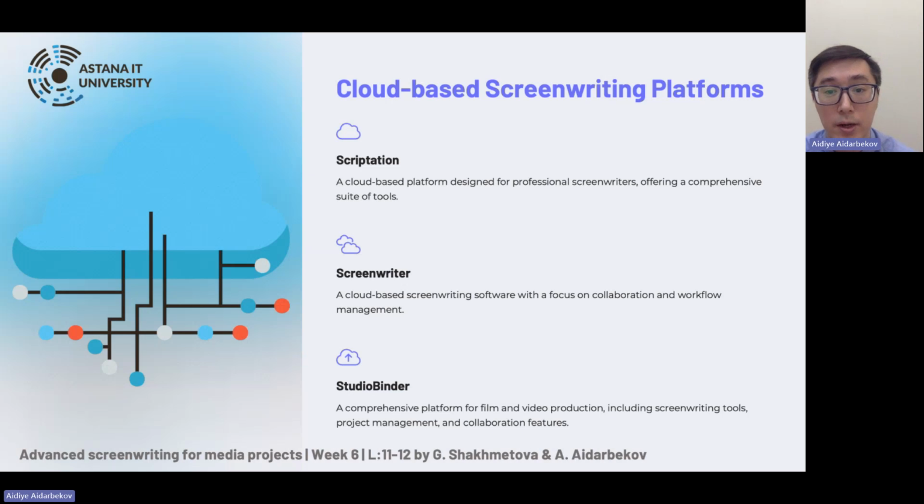Screenwriter is cloud-based screenwriting software with a focus on collaboration and workflow management, and Scriptation is a cloud-based platform designed for professional screenwriters, offering a comprehensive suite of tools. So if we talk about cloud-based screenwriting platforms, you can check Scriptation, Screenwriter, and probably we will use StudioBinder in some of our practice classes. We will create an account and work with StudioBinder more closely. It's for professional creation of projects on different levels, not only screenwriting, but also producing and production parts.